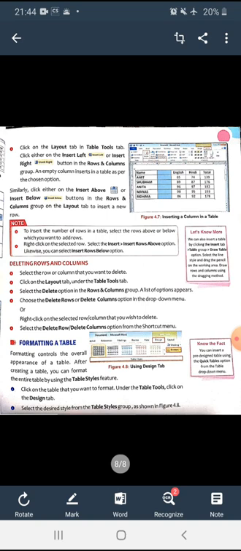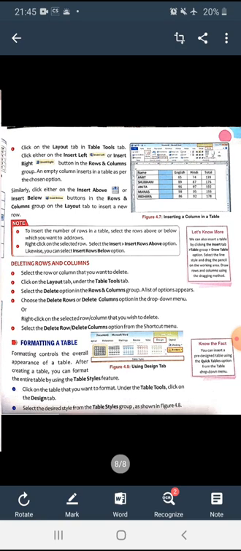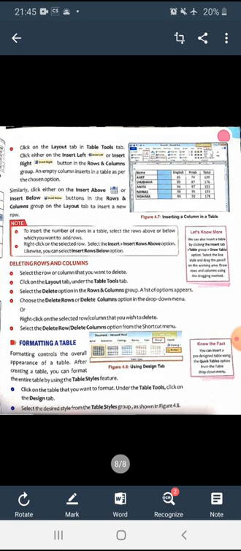Right. Next is formatting a table. What is formatting? Formatting controls the appearance of the table, how it is looking. So how you can give an attractive look to your table. So format: you can apply borders, you can do shading, you can add colors, anything. So formatting controls the overall appearance of the table. After creating a table, you can format the entire table also. How? By using the Table Styles feature.